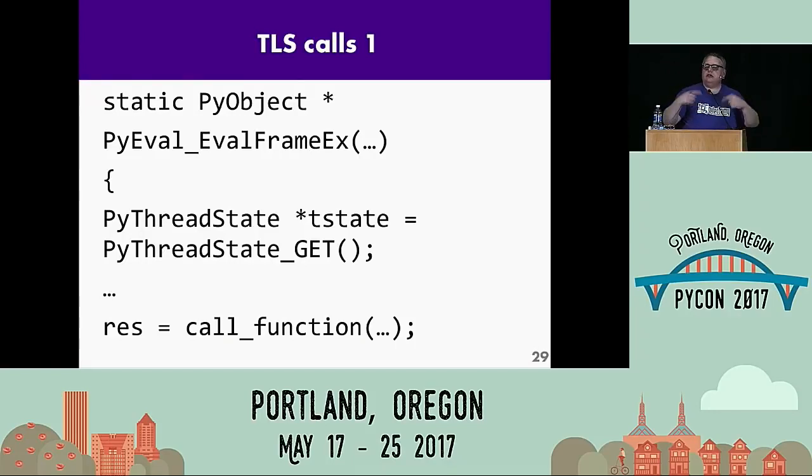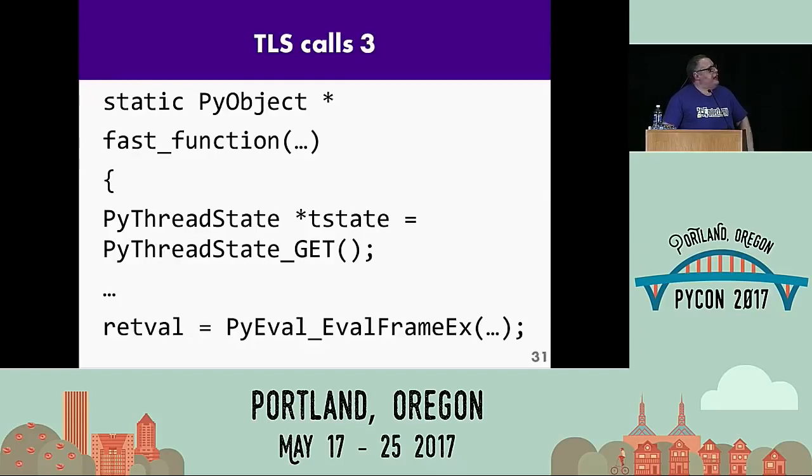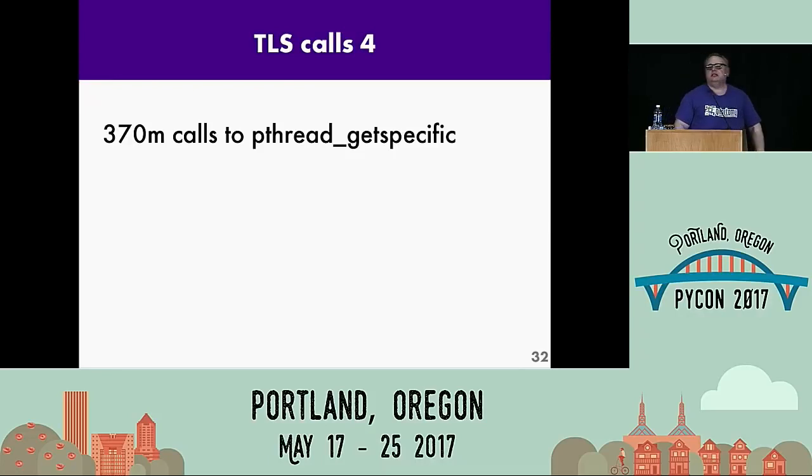Then, whenever you make a recursive function call, it calls a function called call_function. call_function needed that tstate, so it pulled it out. And then that recursively calls another function called fast_function. fast_function needed that thread state thing, and then it calls PyEval_EvalFrameEx. These three functions get called every time you make a function call in CPython. And the Fibonacci benchmark is nothing but recursive. So I'm making millions of recursive function calls all over the place. And every time I do it, I'm looking in thread local storage 3 times. So I was making 370 million calls to pthread_getspecific, which seemed to be at the top. It wasn't dominating runtime, but it was an enormous piece of runtime. And I wanted to get rid of that.